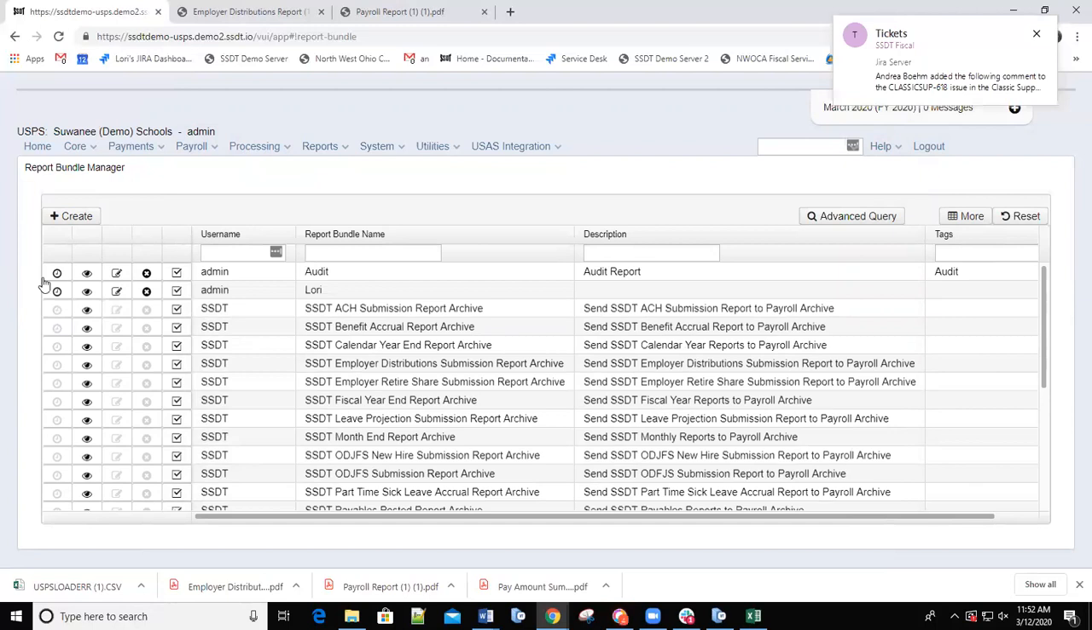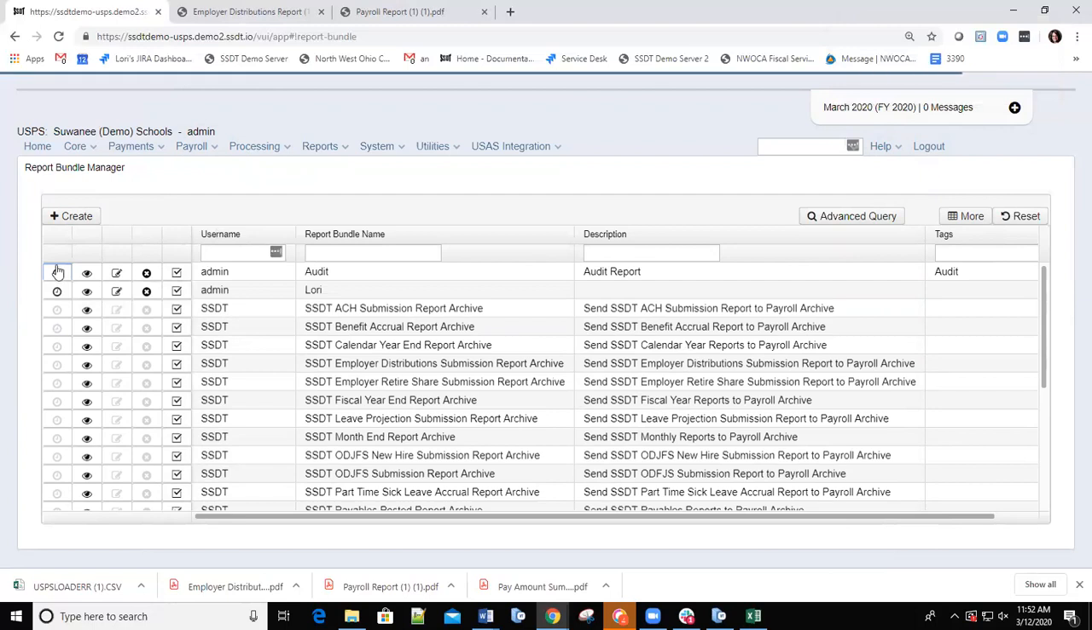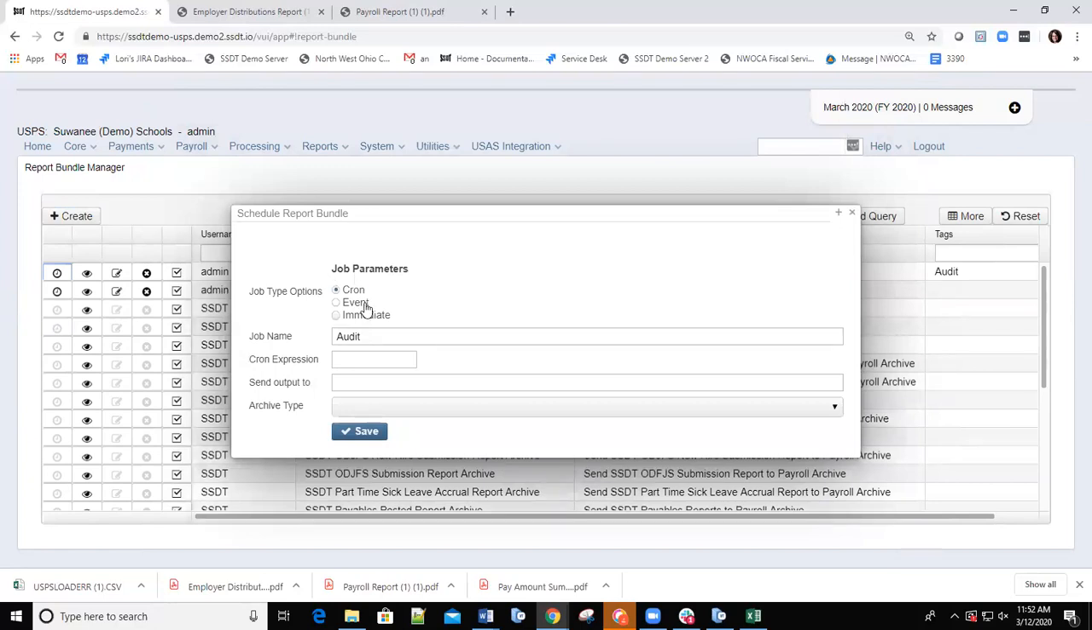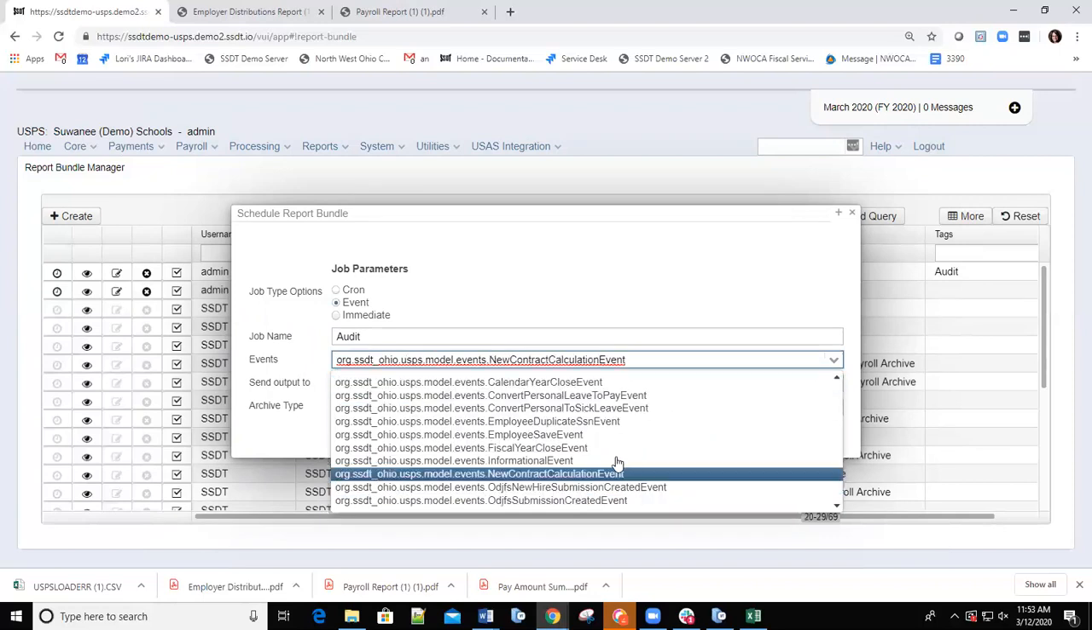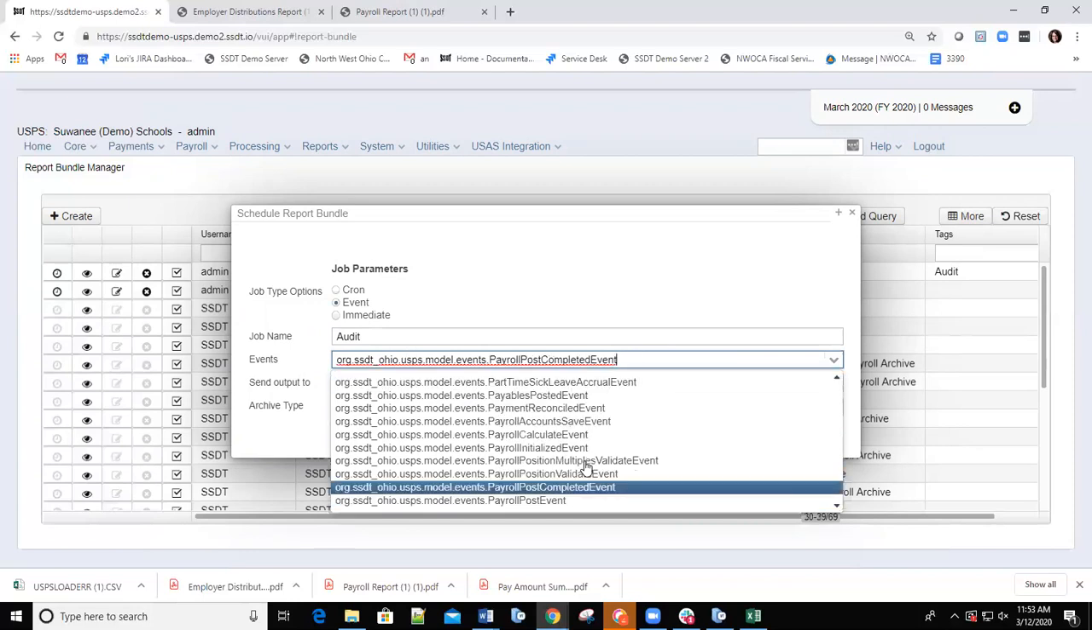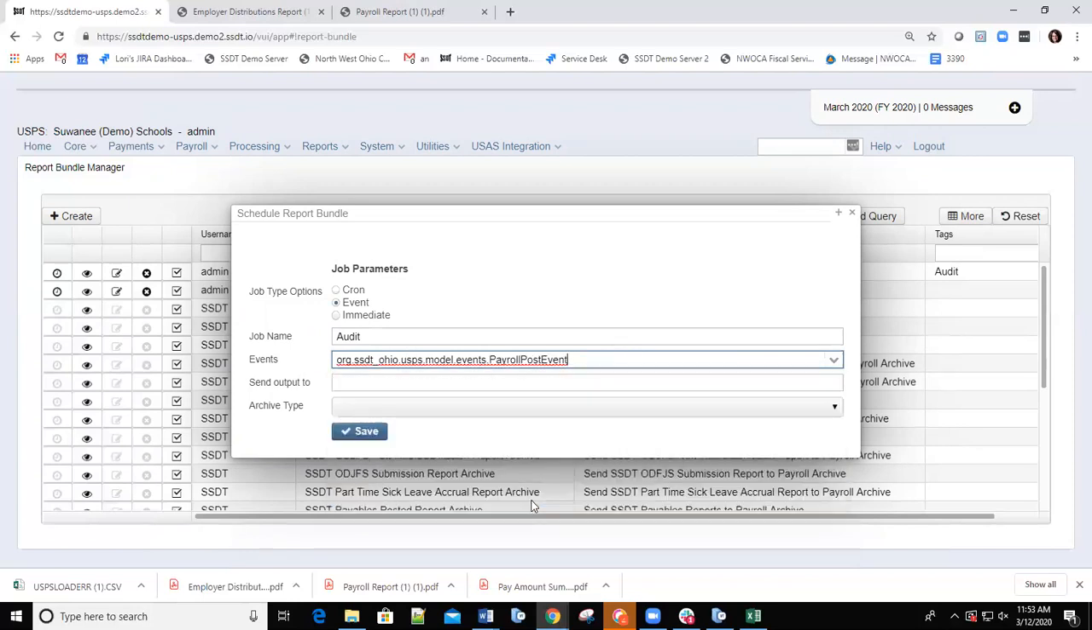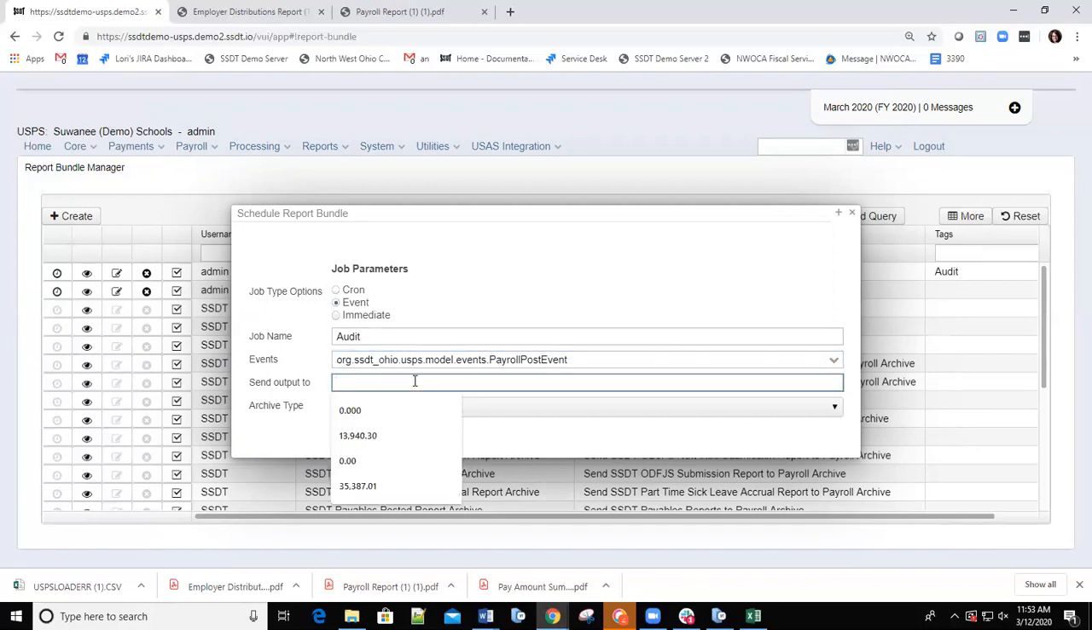Okay, so if I go back into the scheduler and pull up that scheduler, it's going to pull up again. I'm going to choose the event option. I'm going to go back in and click my post payroll event, because that's what I want it to trigger when I post the payroll. There we go. And then because I copied that send output file to, I can just paste it in here. So now it knows to put this out in the payroll archive file.